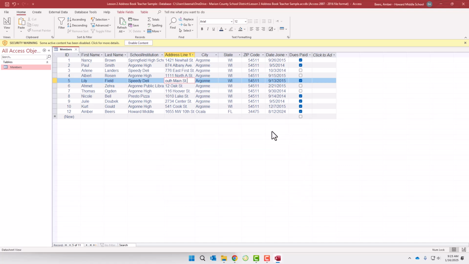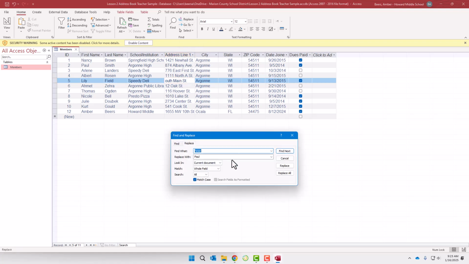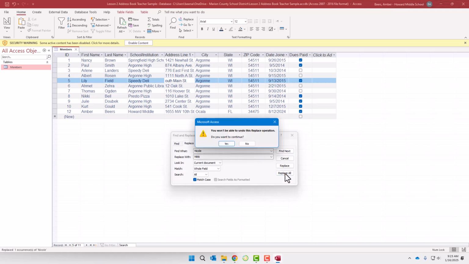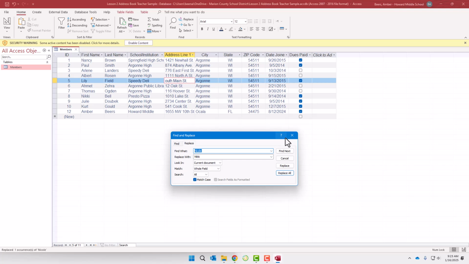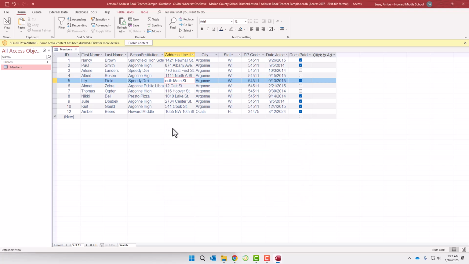All right. We're going to try that again. So we are going to go to Replace. This time on number 20, we are going to type in the name Nicole. And we're going to replace it with Nikki. And again, this is 20 on your handout. Remember, we want to look in and make sure it's the current document. It won't let us do it otherwise. And we're going to click Replace All. You won't be able to undo it. Yes, we want to continue. Okay, so then I can close out of that little box. So notice that Paul is now there and Nikki. So number 2 and number 8.